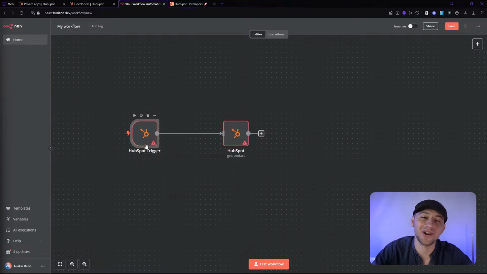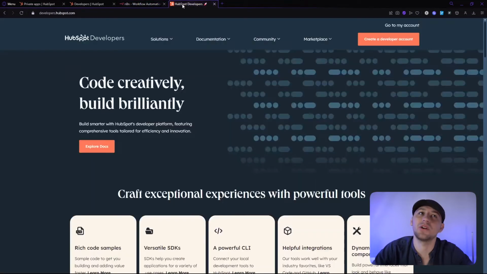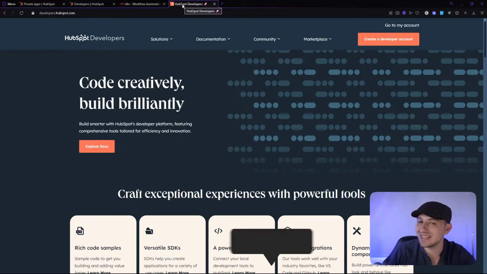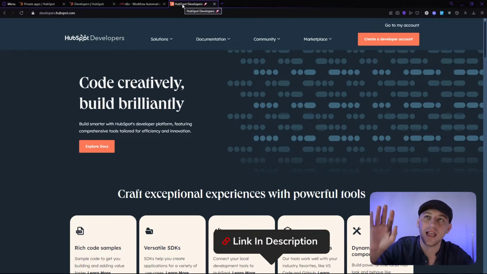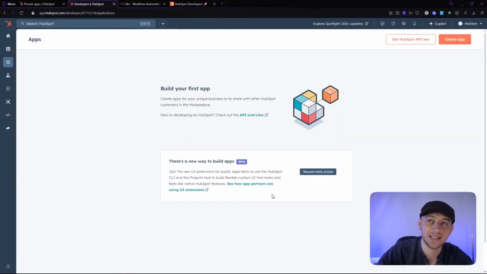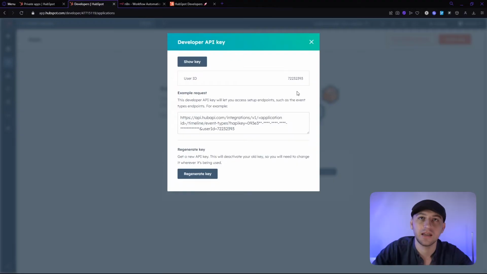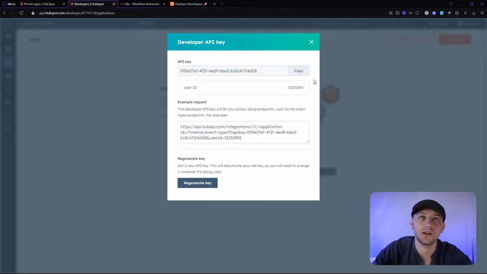So getting started hooking up the first node, first we're going to go to developers.hubspot.com. I will leave a link in the description down below for you guys, and you're going to create a developer account. Once that's done, you're going to see this page, and we're going to get our HubSpot API key. Now, this is really important. I'm going to go and show the key. You can totally steal this. I'm going to delete it afterwards, okay?